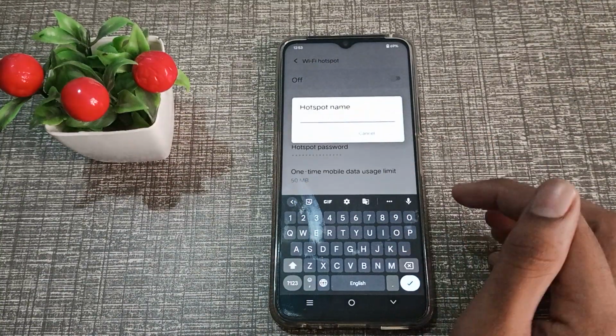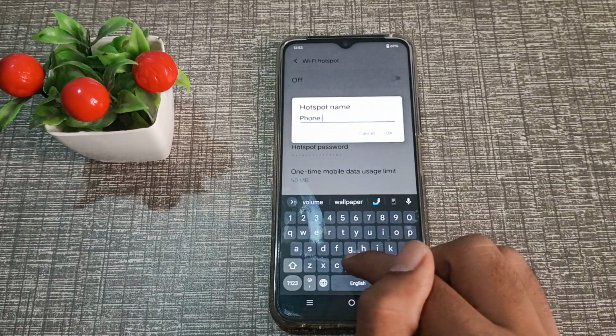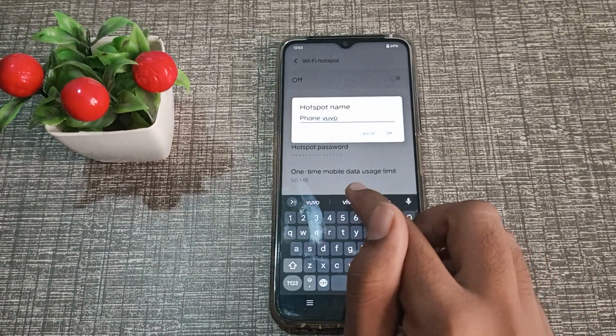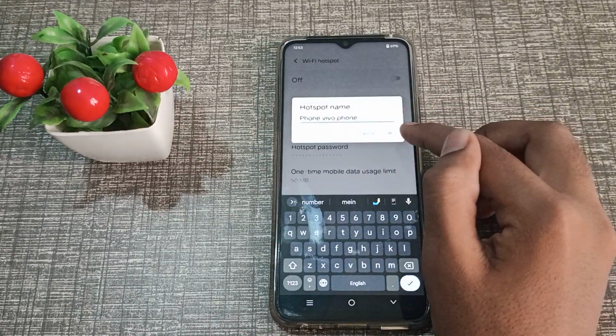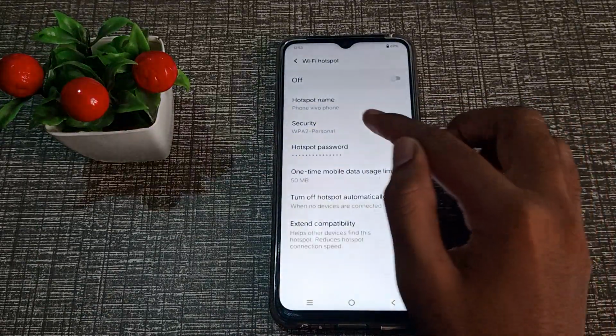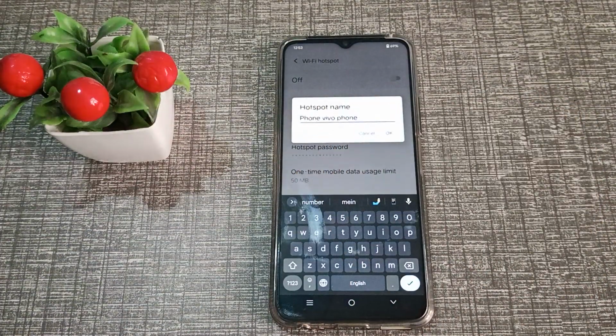So now you can change your hotspot name, like Vivo phone. Then okay. Now you can see the hotspot name has changed in our Vivo phone. So I think, friends, you have understood how to change hotspot name in Vivo phone.